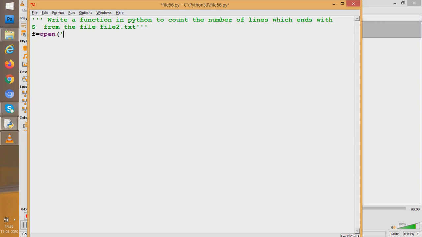I would write here, say E, and then I will write here, what shall I write? I'll write the name of the file. What is the name of the file? I think file2 was the name of the file, we used file2.txt. So this was the name of the file, and then we write a comma out here, and then we give what, read. So this was the file.